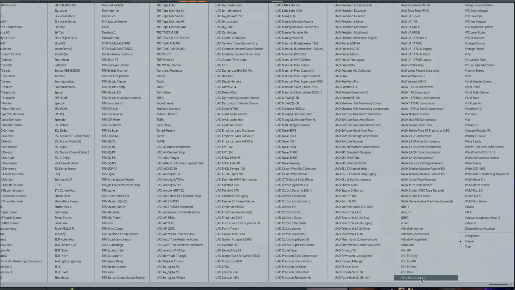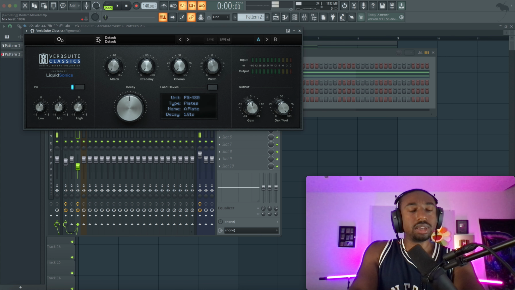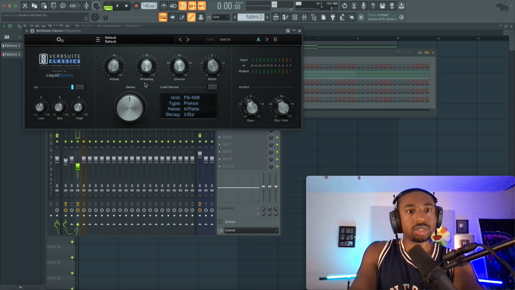I'm going to use Verb Suite from Steven Slate because it gives me an interface and it has a chorus function that I don't think Fruity Convolver has. So we're going to load this up, and it has all of my stuff in a folder, I believe. I don't know where I put it, but I'm pretty sure.